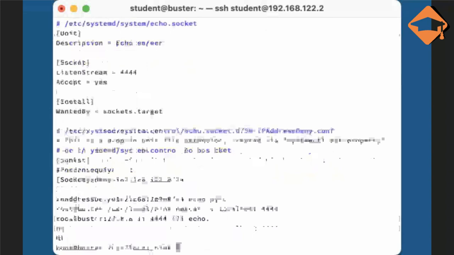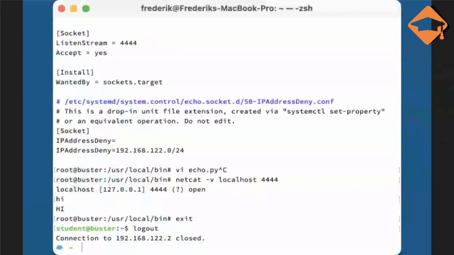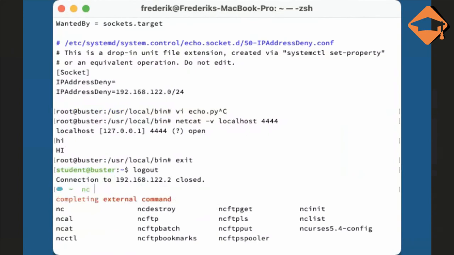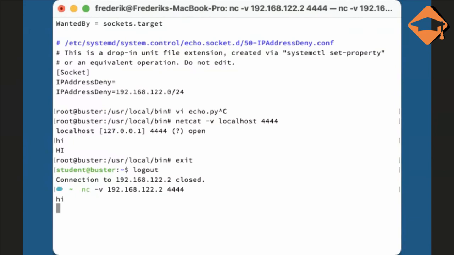I'm going to my desktop machine. Their netcat is called NC. As you can see, it doesn't work.